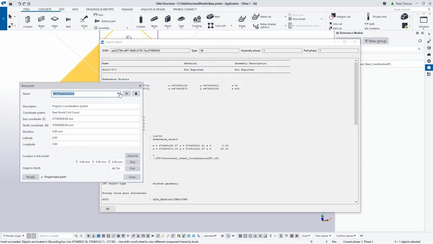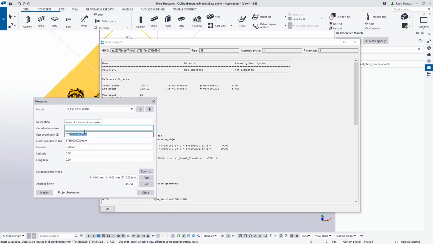I want to define a new base point called guess base point here. Okay, I'll delete that, and if I have this information already, remember X is east, so I will say 473,490.188. And on this side it will be 578,499.821. For the sake of this exercise, I will click on 0 here as well. So I'll go on and modify the base points.